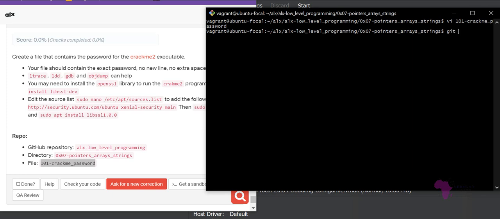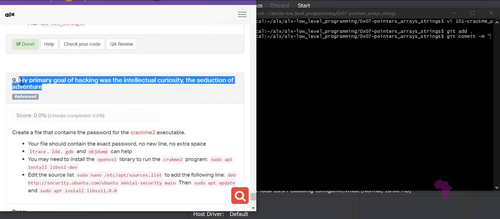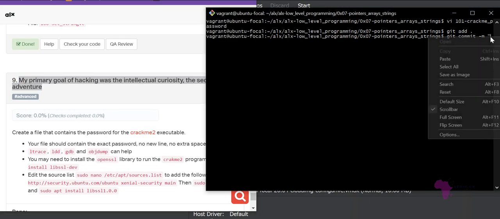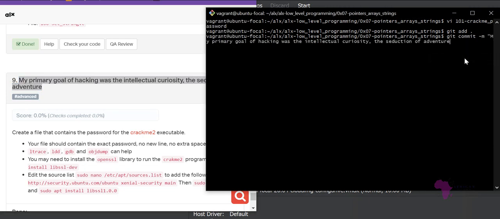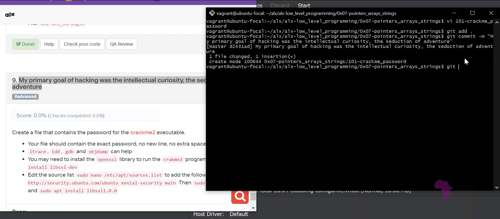Then I git add. Git commit, like that. Then what's the commit message? Like this, copy, and then you paste like that. Enter. Then git push.